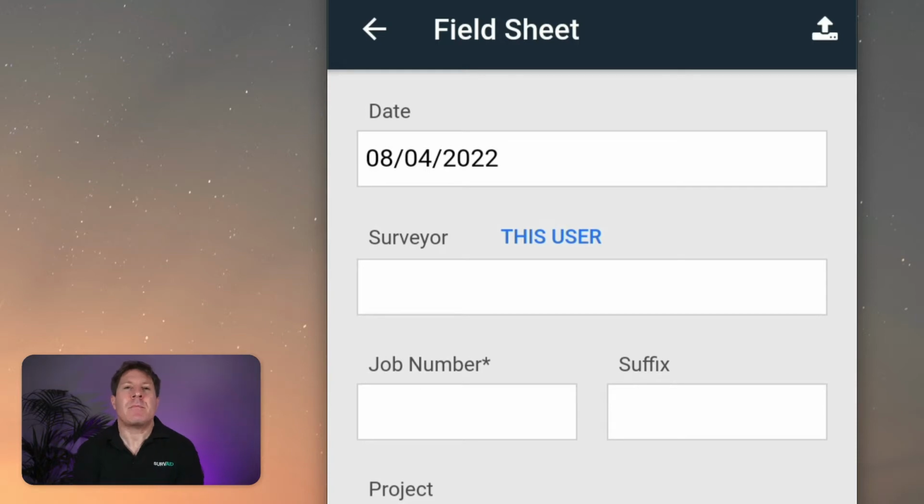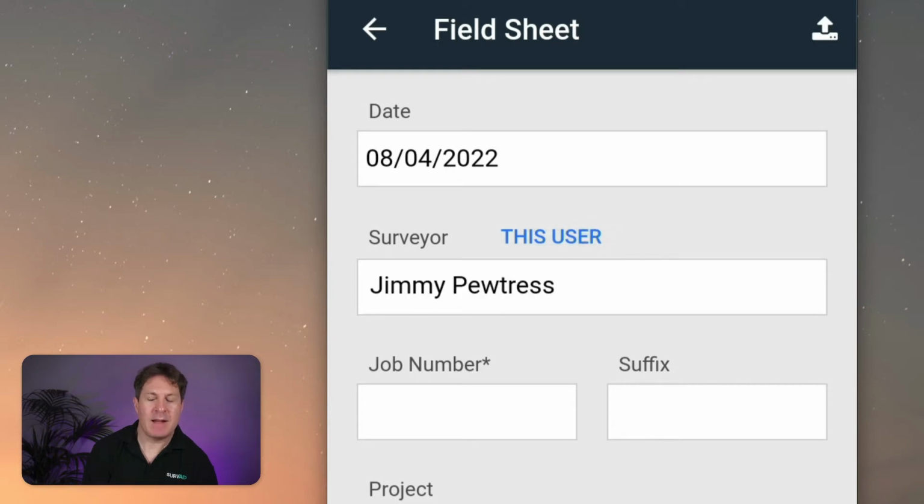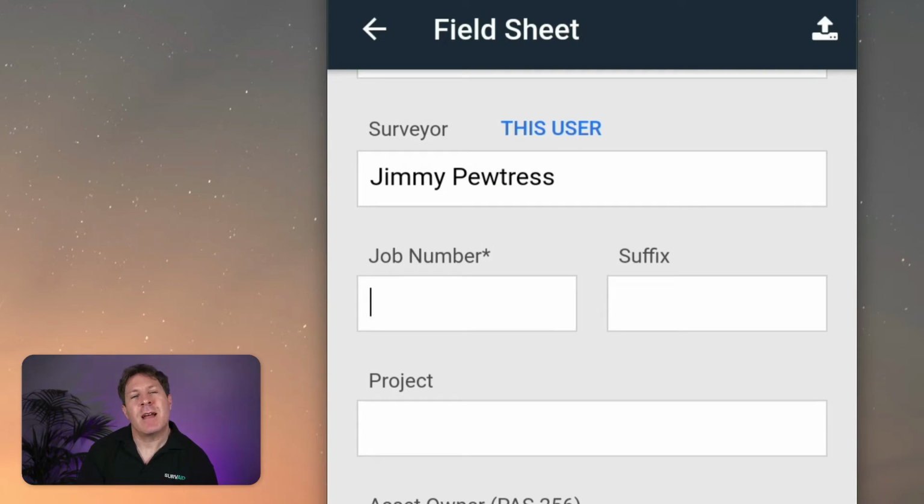So at some point you will have to log into this app using the same credentials that you set up when you create an account in the web portal, but once you've done that we get to the second field down, which is surveyor. Tap on this user and it will put our name in there. Everything in SurvAid needs to have a job number before it can get exported, so we put that in this field here. And then a suffix is something that you can tack on to the end of the job number per individual manhole, which can make things easier to find in the web if you want to.